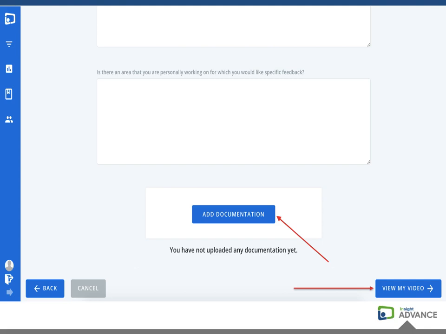For the last step in the uploading a video process, the observee must click the blue View My Video button located in the bottom right-hand corner. Clicking this button will complete the process. Please note that if the observee answers the pre-observation questions and has to leave their computer and then comes back later and the page is no longer available, they will have to repeat the video uploading process.